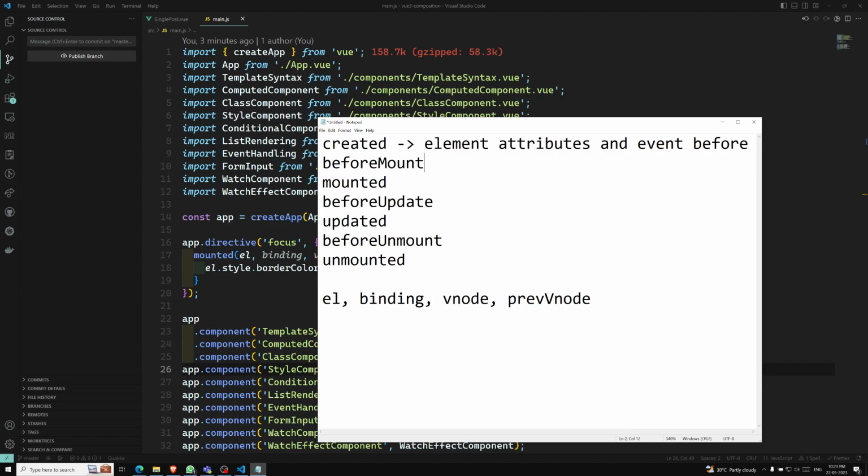The next one is beforeMount. This will be called right before the element is inserted into the DOM. Mounted will be called when the element is inserted and all its children are mounted.